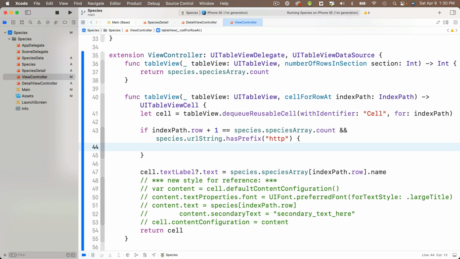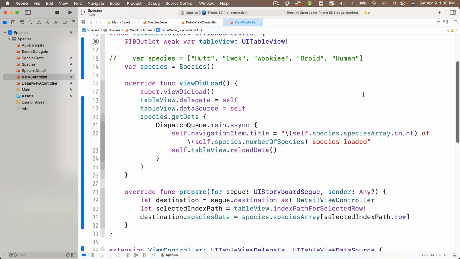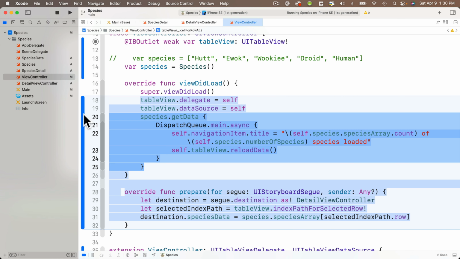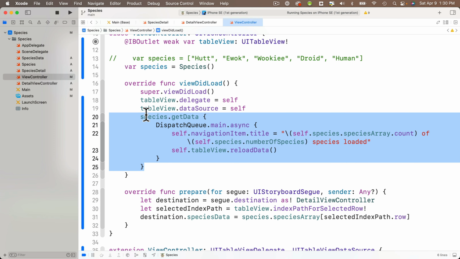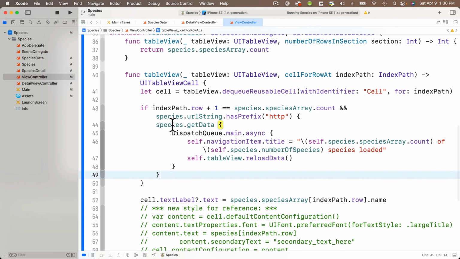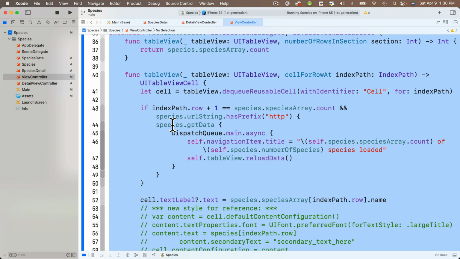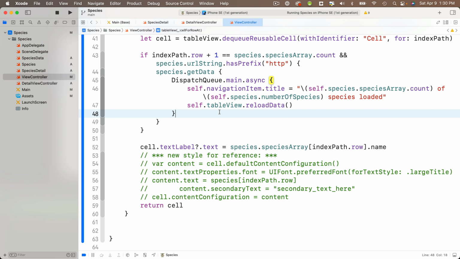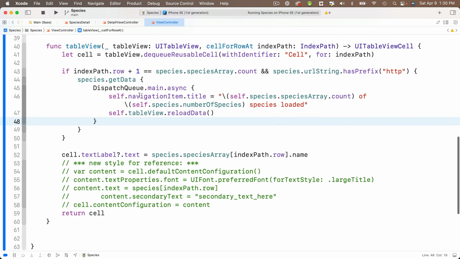Inside here, this is where we need to load the next page of data. Now remember how we load a page of data. It's up in viewDidLoad. That's species.getData. So I'm going to highlight and copy this entire block of code and paste it in between the curlies of the compound if statement we just created. I'll also make sure my formatting looks good with Command-A, Control-I. And now let's head over to the species class and make the modifications so that we can work with paged JSON.